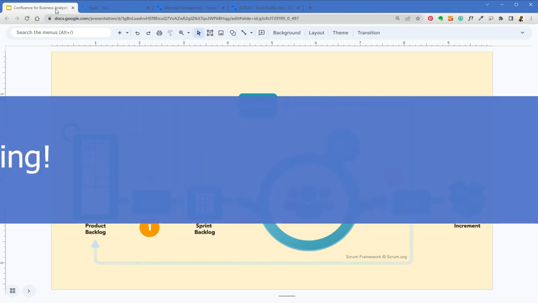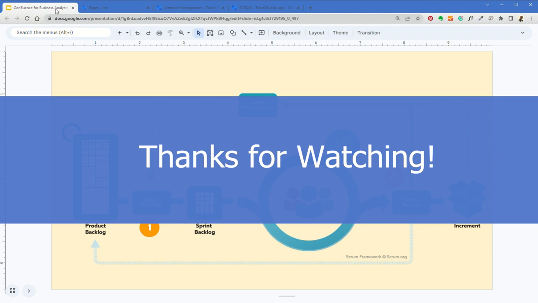I hope that was a helpful overview on how you can use Confluence as a business analyst to help deliver value to your team, reduce risk, and improve productivity.